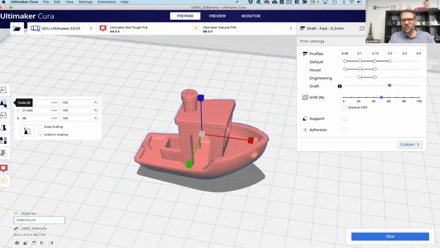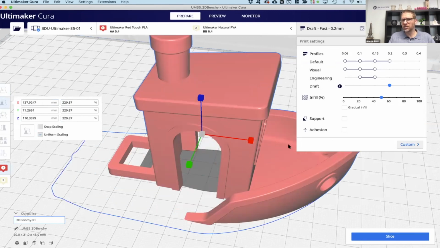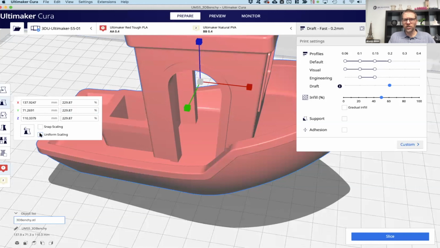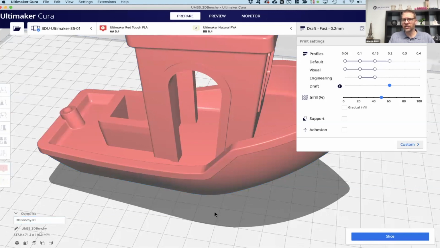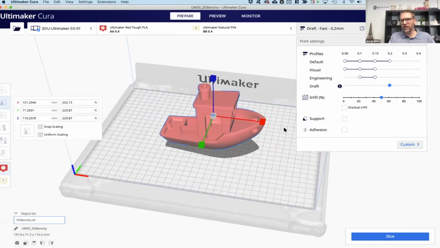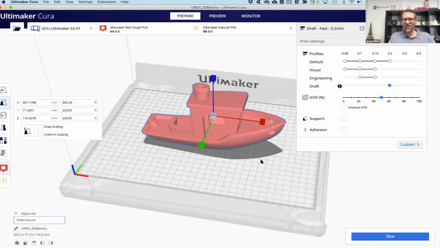Next down is the scaling tool, which you can get to with the S key. You can scale the object. Notice by default, the uniform scaling box is checked so that if I scale it in any direction, it's going to scale in all directions. If you uncheck that box, then you have the ability to scale individually in different directions. So if I wanted to print a really long boat, not a long and narrow, 3D Benchy, I could do that.